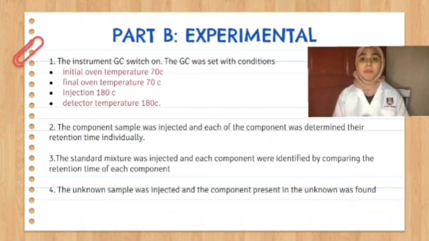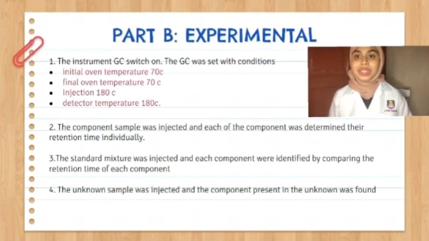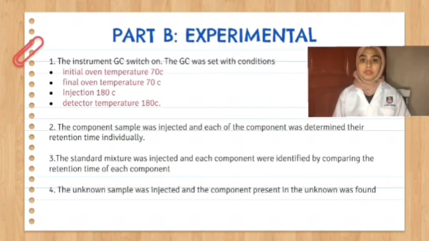After that, the component sample was injected and each of the components was determined by its retention time individually. The standard mixture was injected and each component was identified by comparing the retention time of each component. The unknown sample was injected and the components present in the unknown were found.